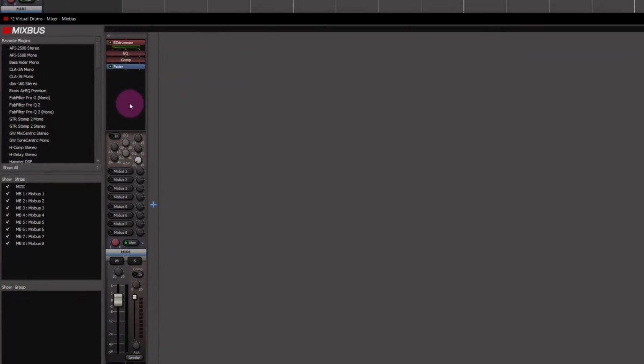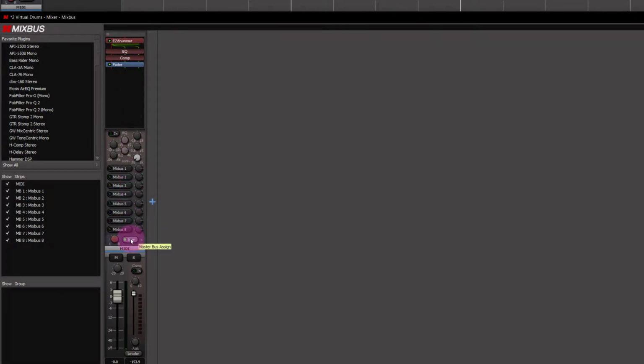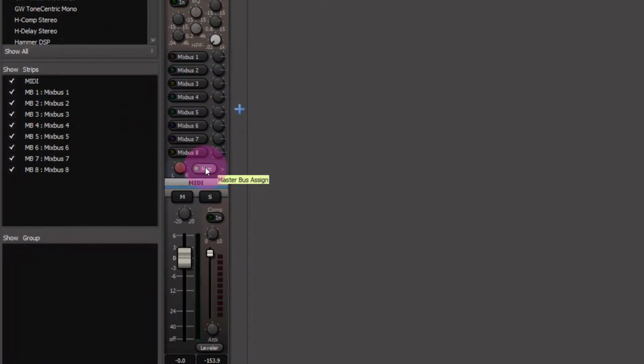The first thing that I'll do is turn off the routing to the master bus from this MIDI track so I don't hear any audio from it, because I'm going to route the audio outputs to a bunch of different tracks for those individual instruments, and I don't need any audio from this track.